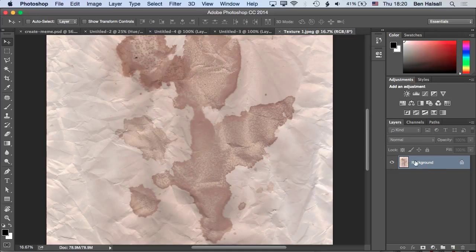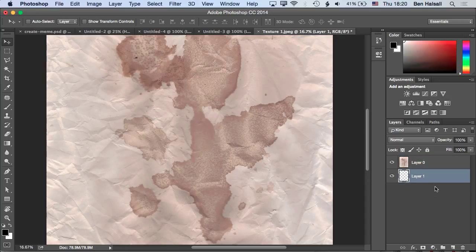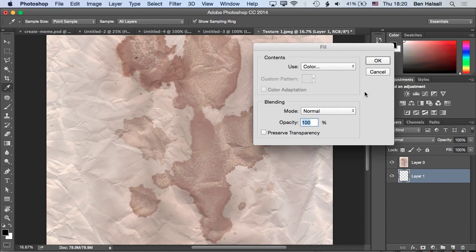Okay, so the first thing I want to do here is make this not the background so I can apply it to the layers below. Okay, so I'm going to double click on this layer to open it up. Okay, and then I'm just going to add a layer in the background, and I'm just going to fill that layer with white for the moment.